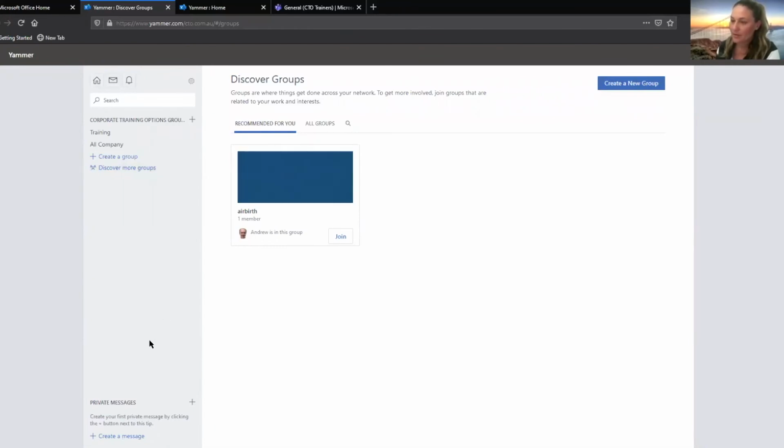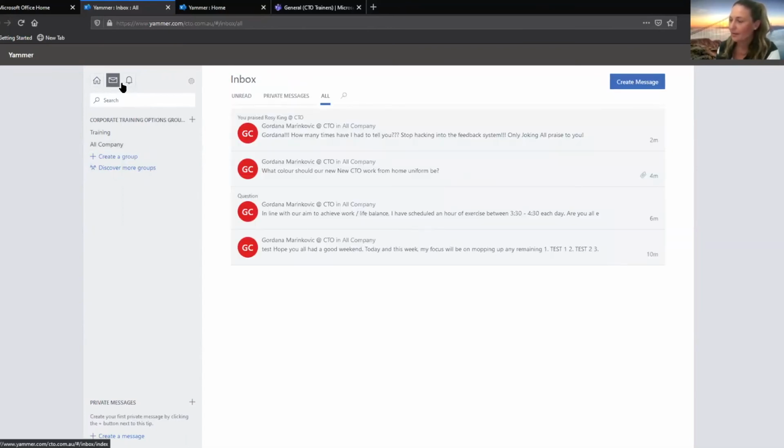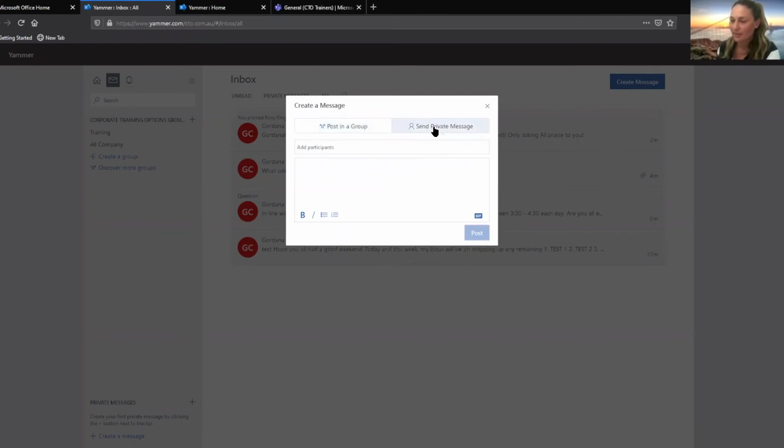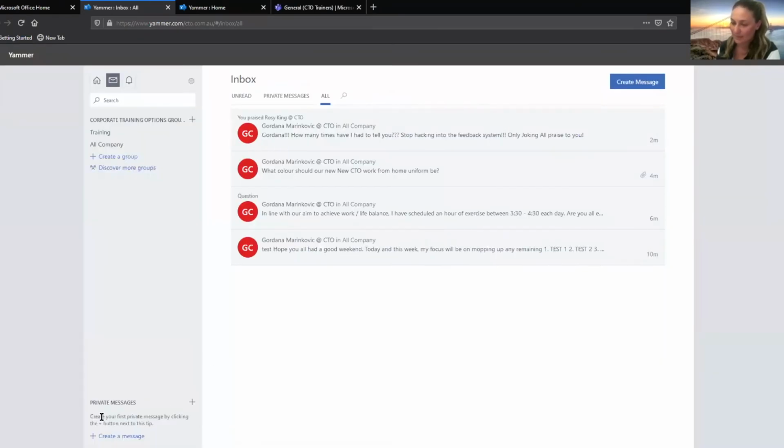In here, you could also set up private messages. So this icon here will give you the opportunity of getting to your inbox. And in your inbox, you can basically create a new message. The message could be posting in a group, or it could be a private message. Now this window here is kind of the same as what we see down here.